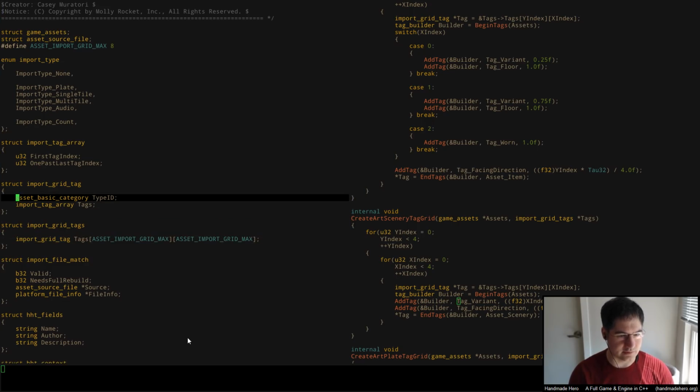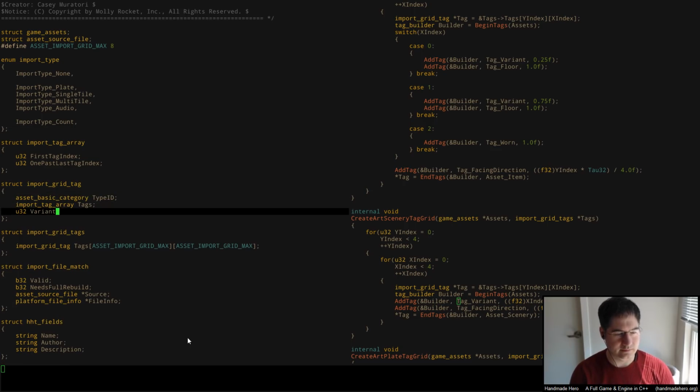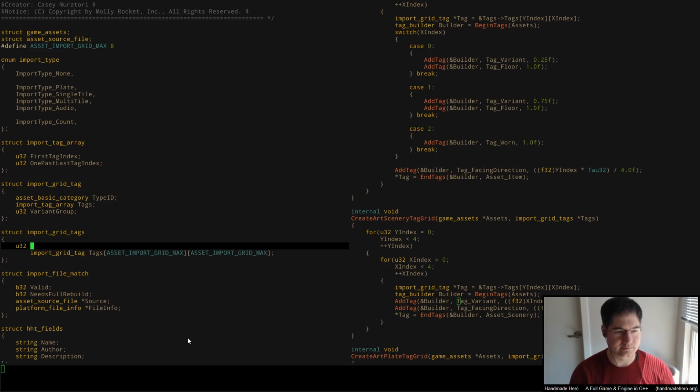Well, I guess we don't really need to do that. We could just do it here. In here, we would say that for every tag that's in the grid, we would specify a variant group number, where 0 probably means it is not part of a variant group, and 1 through n means that it is part of that variant group. And there's probably a maximum variant group number, which tells us how, well, in fact, we could just do this.